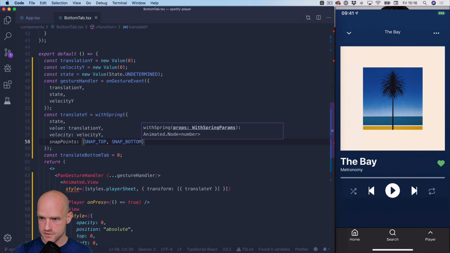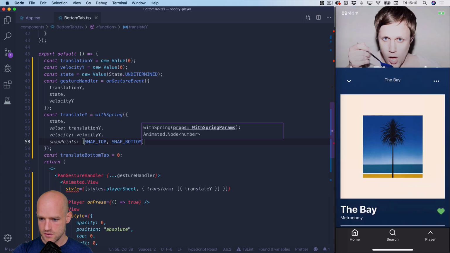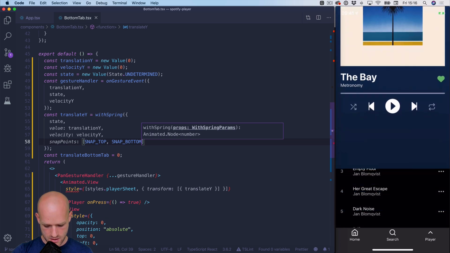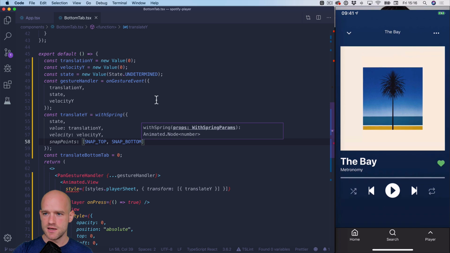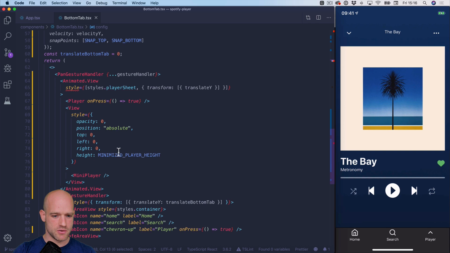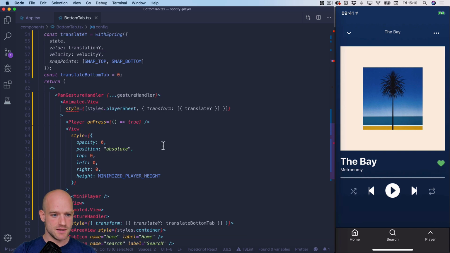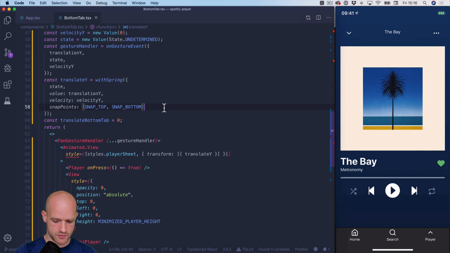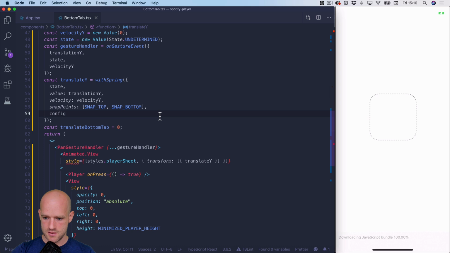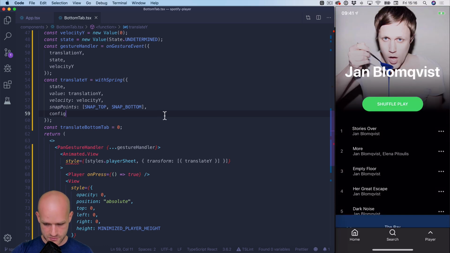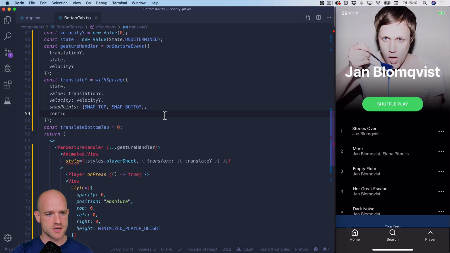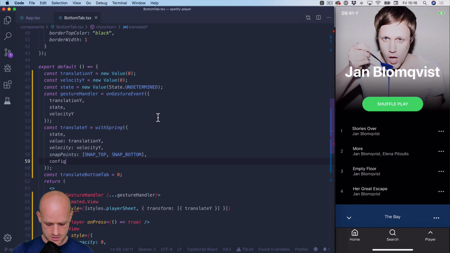So up, snaps back to the top, snaps exactly where it should be. You see it's very bouncy. I have here a spring config, which should be a bit less bouncy. Let's see. And I can pass it as parameter to the spring function. So it's a bit better. Still very bouncy, I guess. But we can just play with the spring config to make it less bouncy.